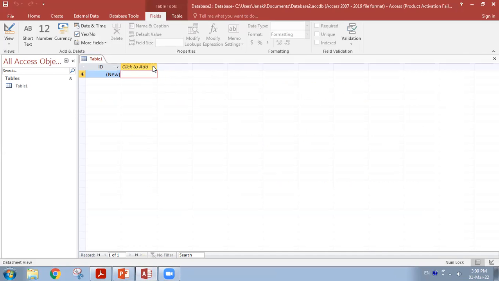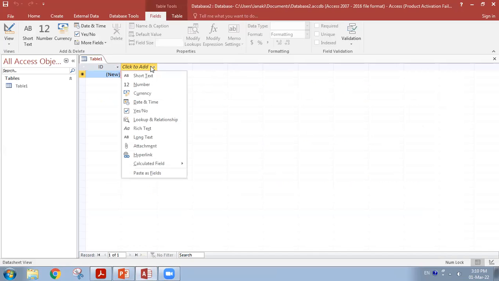We can insert different types of fields in this table. For example, in MS Access, if we have to add fields, then first of all, we have to select the data type for that specific field. Here, short text is provided to enter a short name. Then number is provided to enter numerical data, currency, date and time.